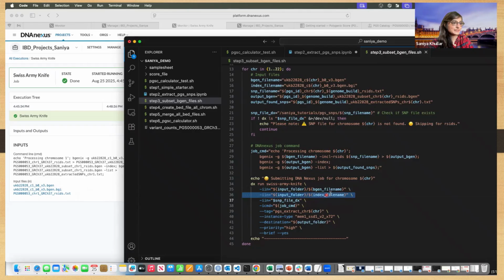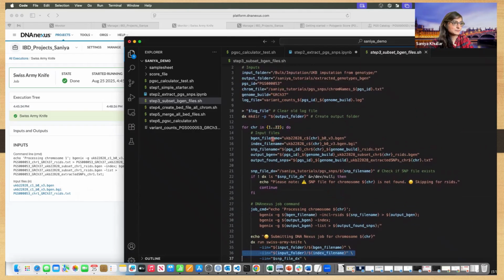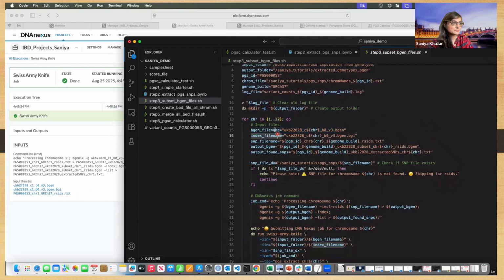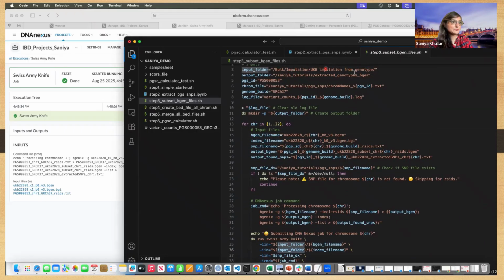We have the index file name, which is also corresponding to, BGEN is the BGEN file here. The index file name is the BGI file. And for chromosome 1, for instance, this is the input folder, which is the bulk imputation, UKB imputation from genotype. So we specified this, and this will correspond to this BGEN over here. The second one here will correspond to this BGEN BGI. And the third one, you see these three inputs, these three here correspond to these three respectively here.